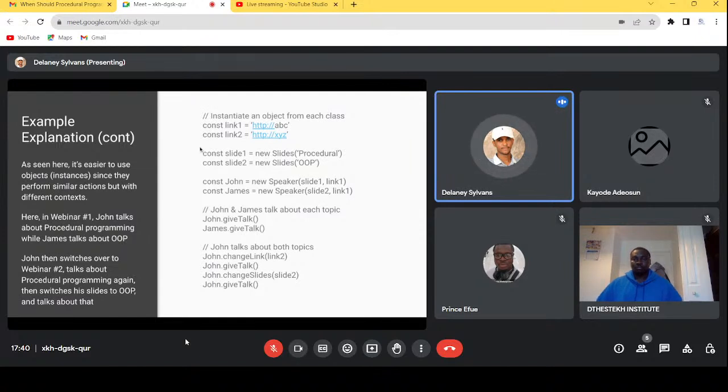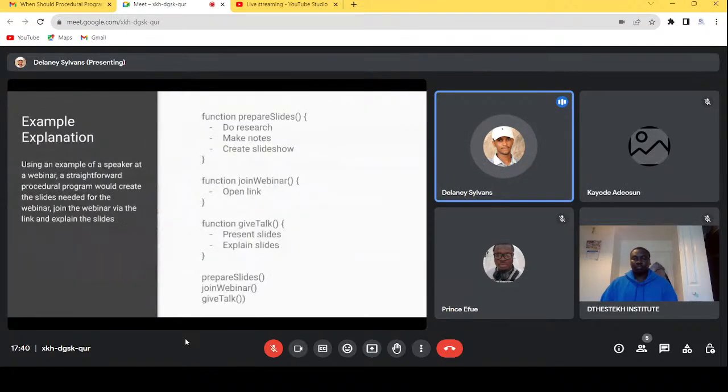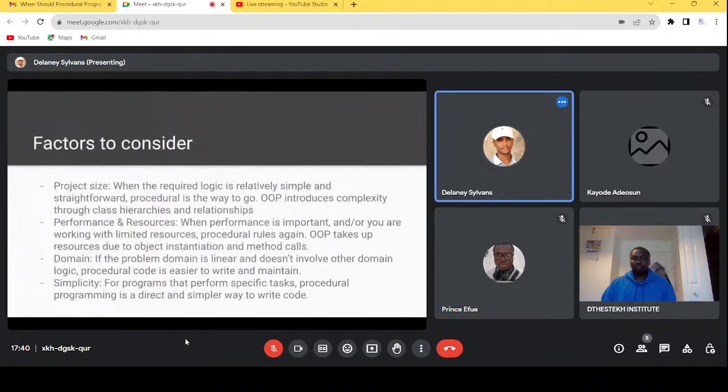But when you extend it to giving multiple talks at webinars, switching context of your slides and everything, it becomes more complex, and procedural programming is not the way. But when it's straightforward, join a webinar, give a talk, then procedural programming is the way to go. And last, again, simplicity, which I think just encapsulates everything I said here. Procedural programming is always a simple way to go.